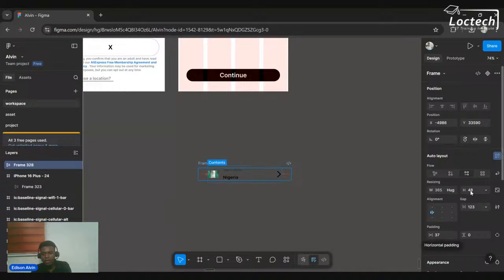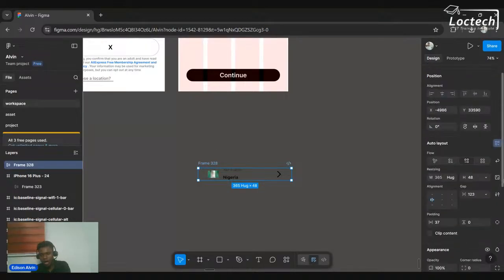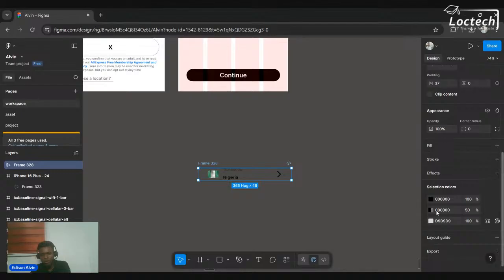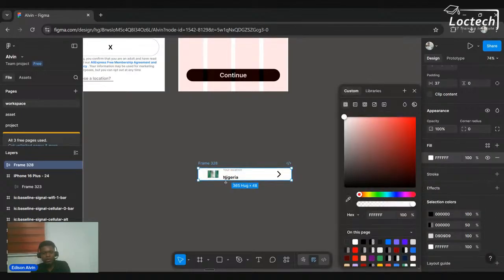Okay, and then I'm going to increase the height, which is already at 48, like we said here. Now the next thing is that I'm going to add a fill of white to my frame. So I'll come here, add a fill, and then give it a white fill like this. Now if you watch, the distance between these two, from here to here, is too much, so I'm going to decrease it by reducing the padding.